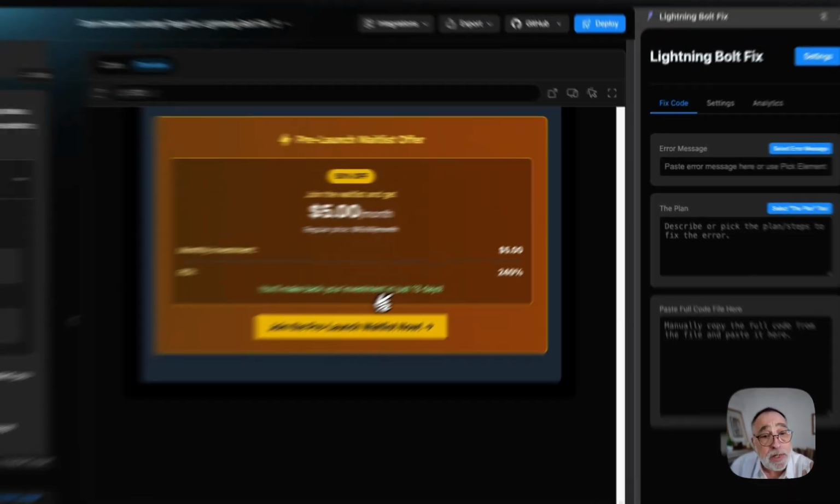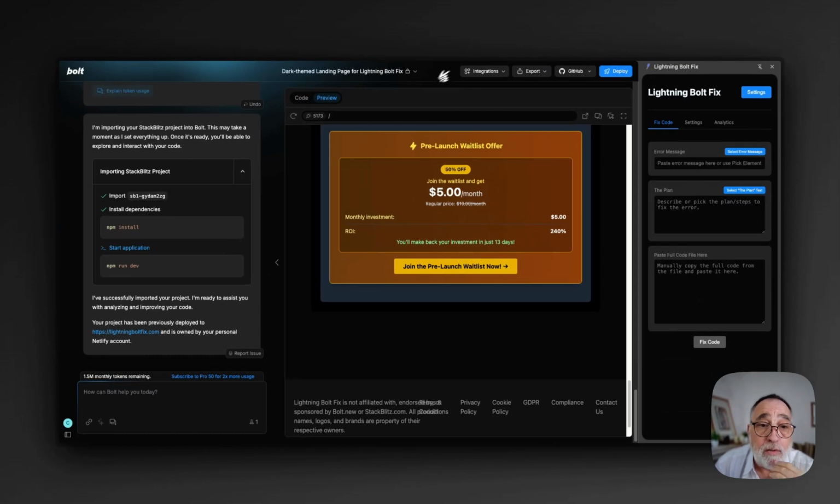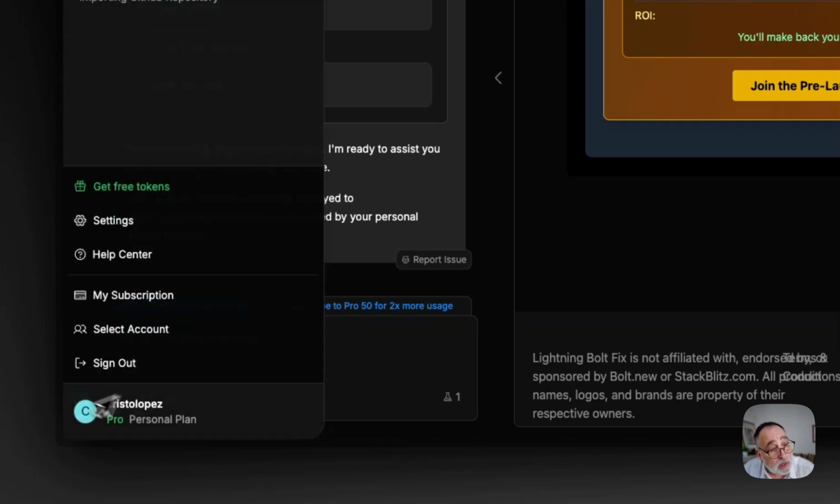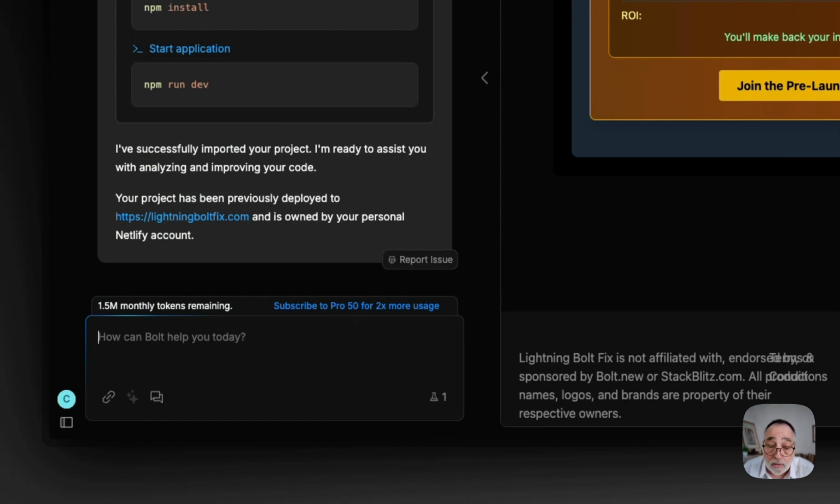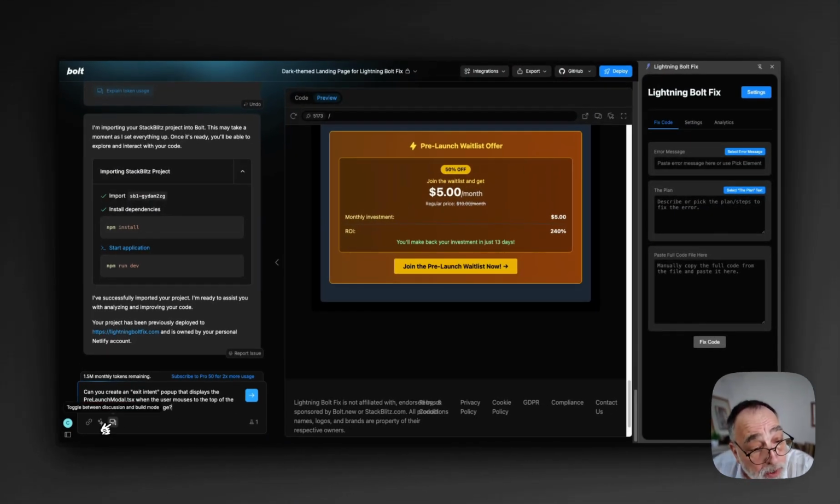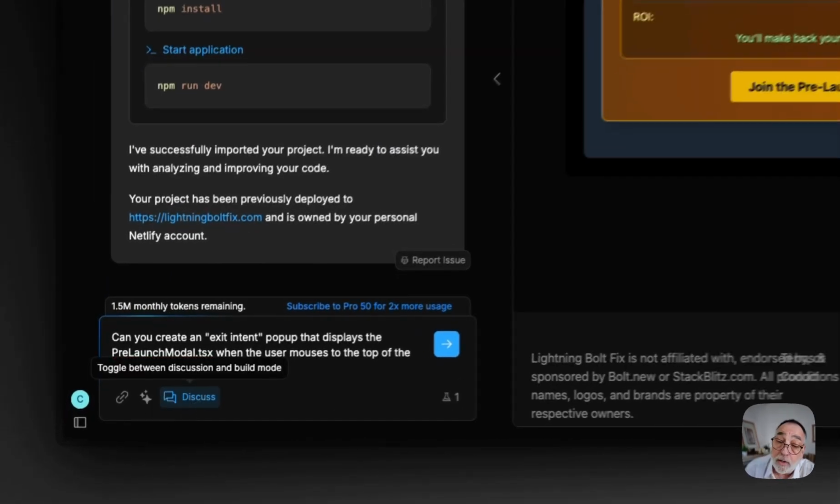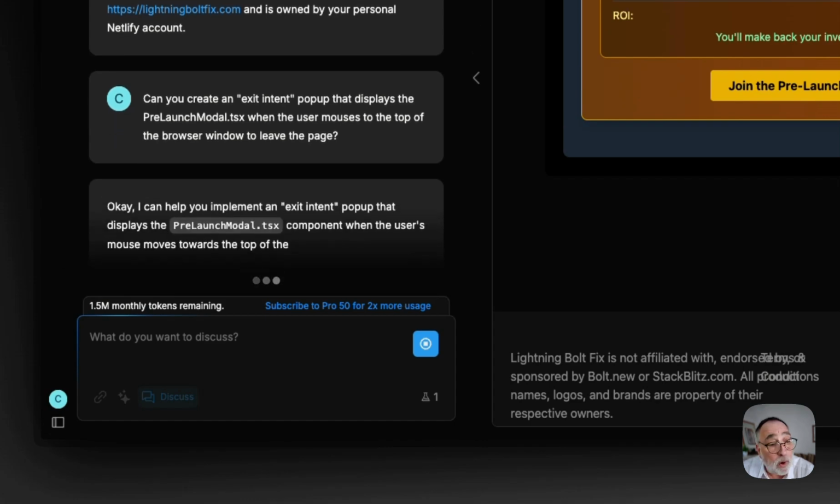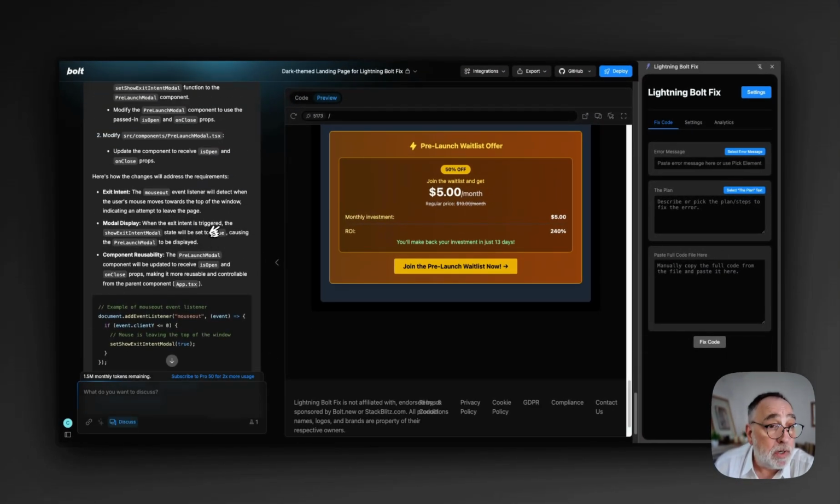Now, I don't have an exit intent built into this, but I'm going to try to build an exit intent modal that pops up the pre-launch modal when my cursor moves to the top of the page. So I've written, once again, 1.5 million tokens. I've already written the prompt, but I'm going to use discuss down here. I don't want to just send this to Bolt's LLM. So we're going to click and wait for Bolt to come up with a plan, which it does.